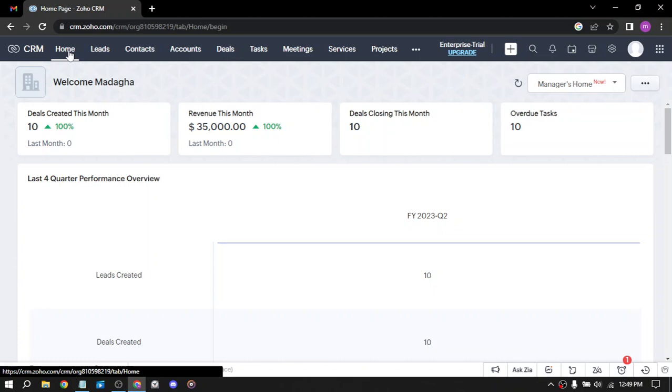So the ninth way is integrate with other tools. Zoho CRM integrates with a wide range of other tools, including marketing automation software, accounting software, and e-commerce platforms. By integrating with other tools, you can improve your efficiency and productivity and increase your revenue.